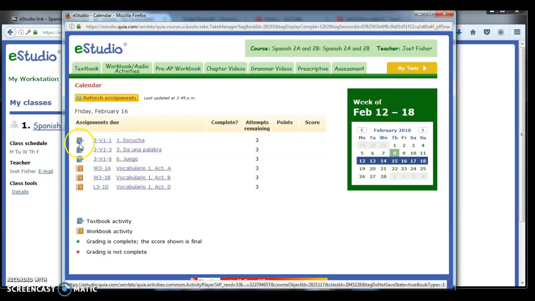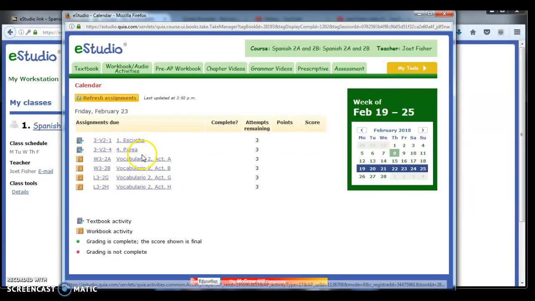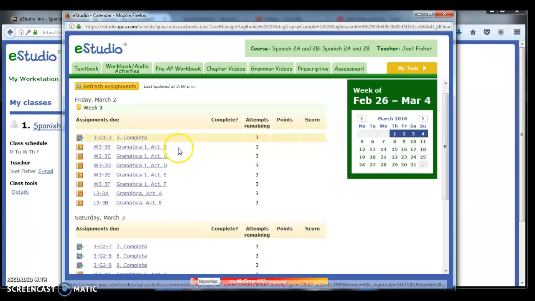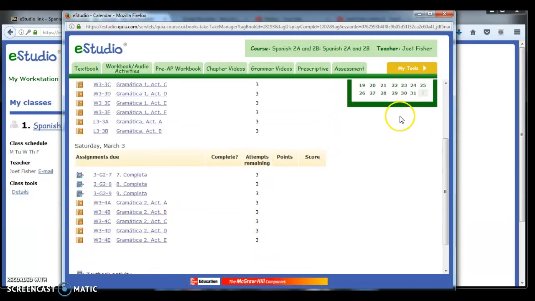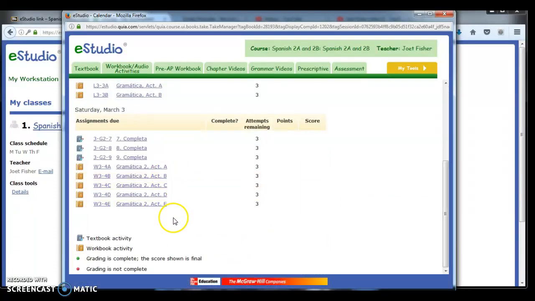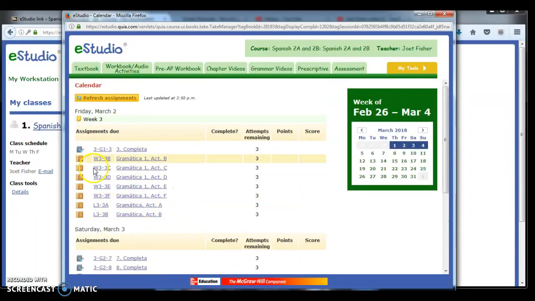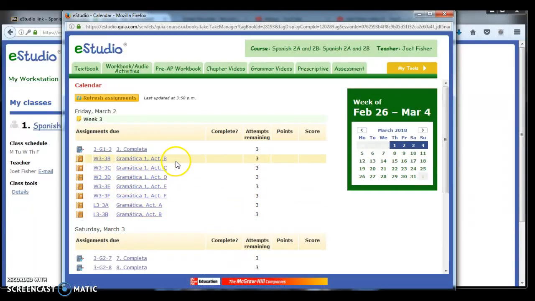Just know that week one, this right here, was due last Sunday. Here's week 2 on the 23rd. Week 3 is on the March 2nd and March 3rd, and so on. It's usually every Friday I'm loading new assignments. I did get behind because this Gramática one should have been on week 2, and I missed that.